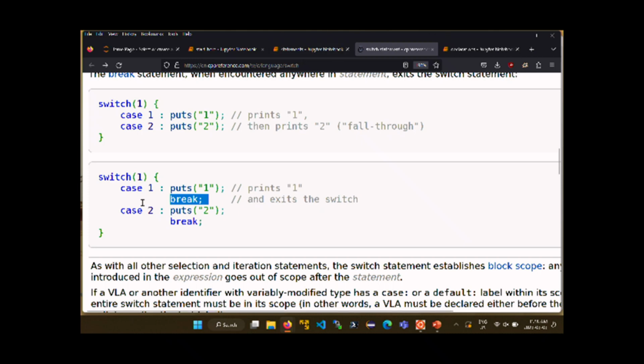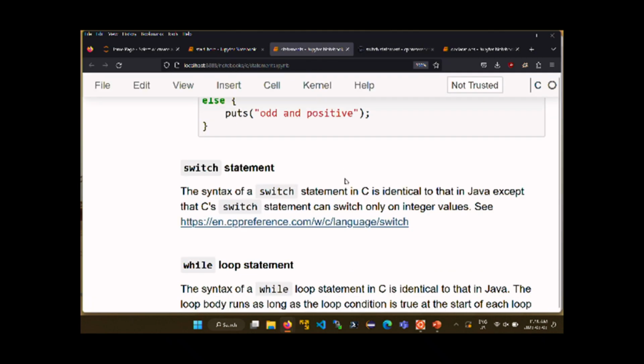Other languages have switch statements and they don't fall through, like the way C and Java do. I'm not sure why they fall through, but anyway, that's the way it works.